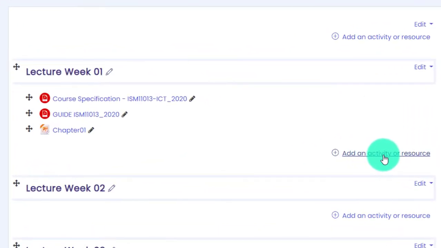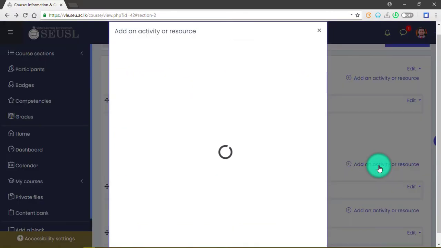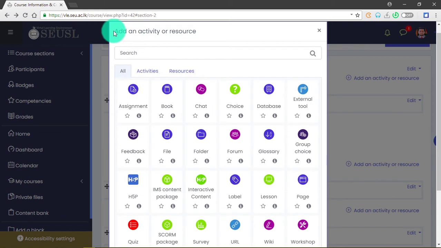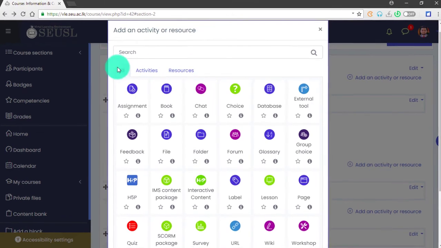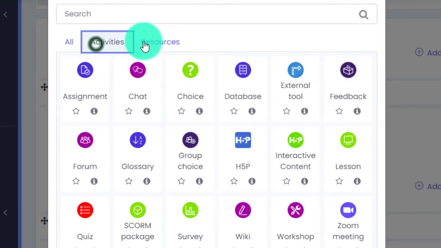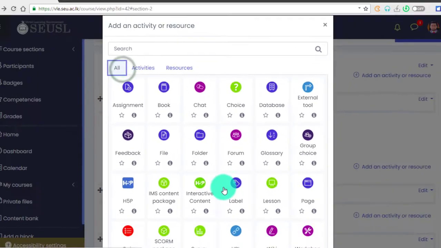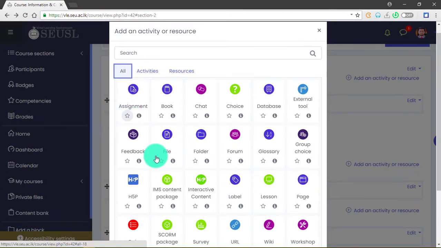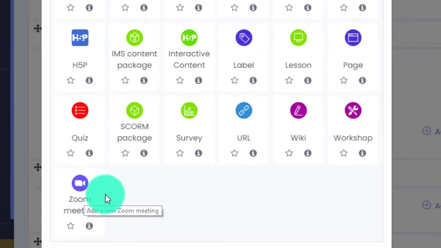Here we have add an activity or resources. We'll click here, and once you click, you will get this dialog box, add an activity or resources. Here we have three tabs, all activities and resources. And here we are going to schedule Zoom meetings. We can come down, and here we can see Zoom meetings.